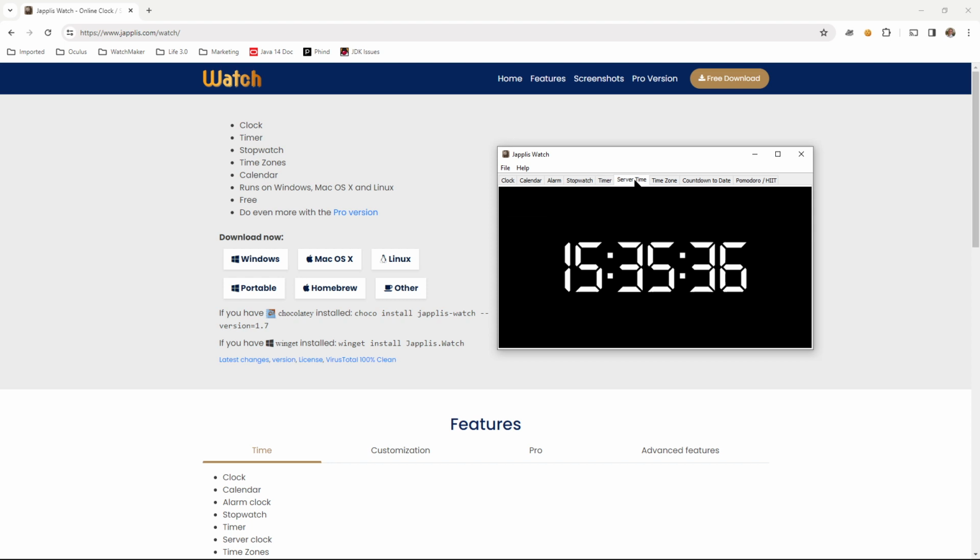So server time is basically going to ask from an HTTP server what is the time, so that you know if your local clock is on time or not compared to the other clock. So you see there's a small difference, maybe of 1 or 2 seconds.